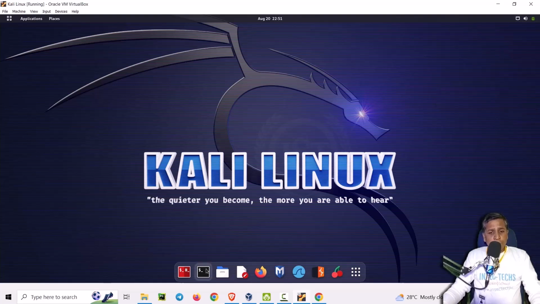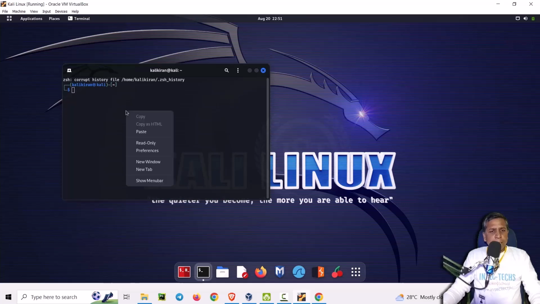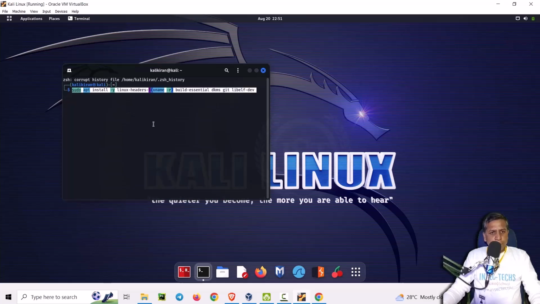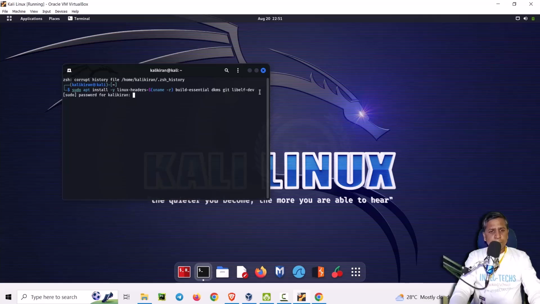For that, you have to first open your terminal and type the command that I'm going to give over here. sudo apt install -y linux-headers-$(uname -r) build-essential dkms git, and hit enter. Don't worry, I'm going to give this command in the description. Hit enter.